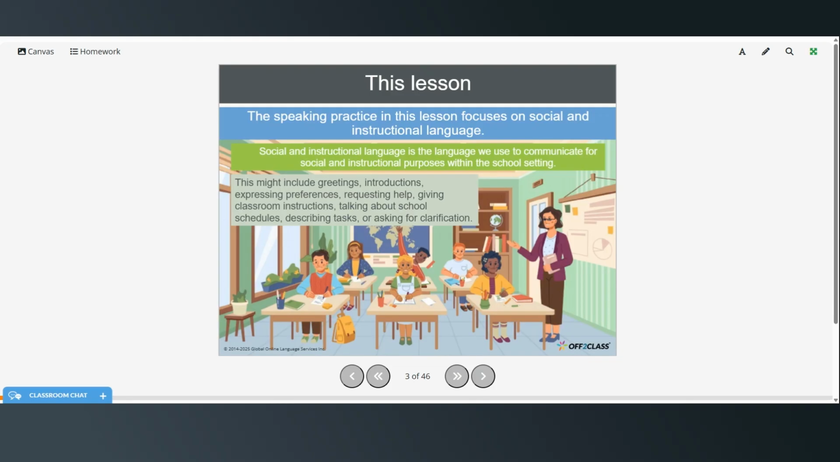So the speaking practice in this lesson focuses on social and instructional language. Social and instructional language is the language we use to communicate for social and instructional purposes within the school setting. This might include greetings, introductions, expressing preferences, requesting help, giving classroom instructions, talking about school schedules, describing tasks, or asking for clarification.